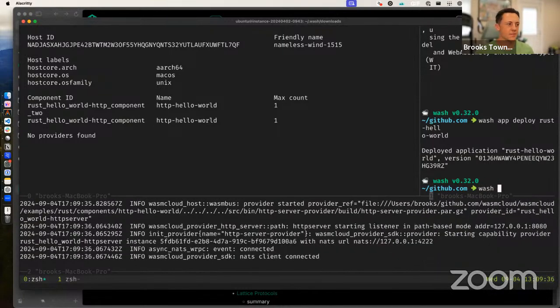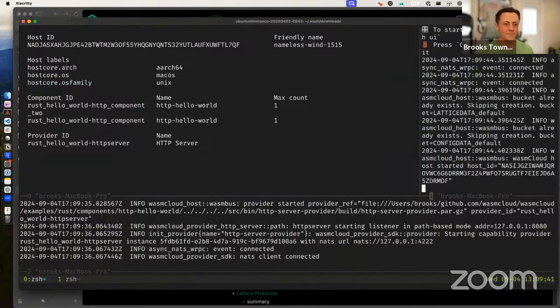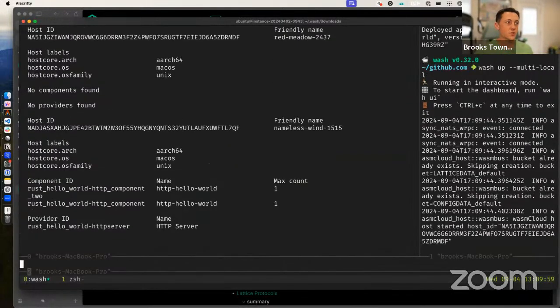But if I do something like wash up multi-local, which is actually a feature that Colin worked on, thank you, Colin, I can start another host. Then at the specified interval, I believe it's every 5 seconds, and you can correct me if I'm wrong, we will query for new hosts and keep track of those inventories as well. So you can see over on the left, we now have my host that was running originally with my whole application on it, and up on top, we have my new host that I launched. So this is super cool.